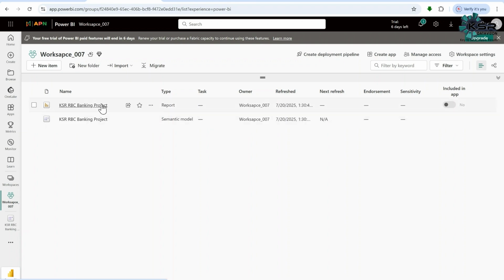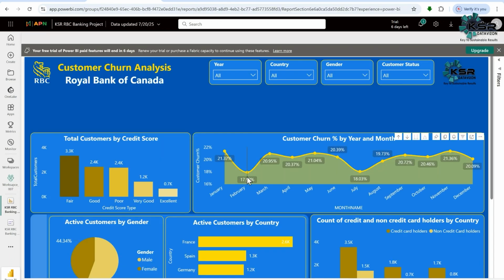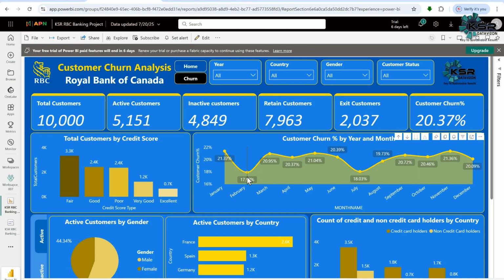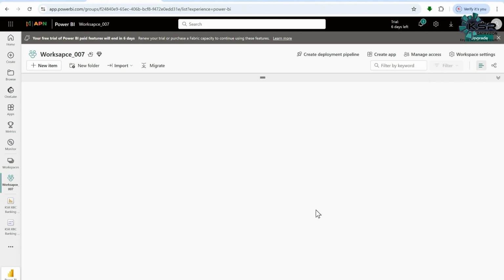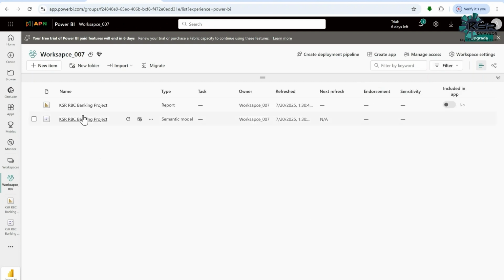Let me show this to you. This is the customer churn analysis which we did in the internal project from KSR. So this is the report. Let me go back to the workspace. Along with the report, we have a semantic model in the workspace. You can just click on this semantic model.